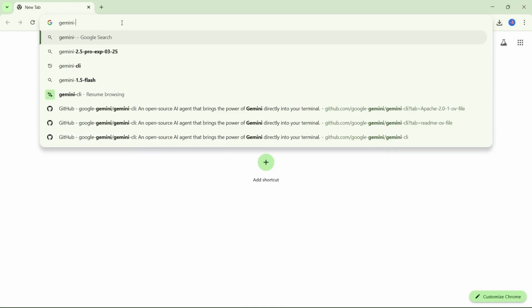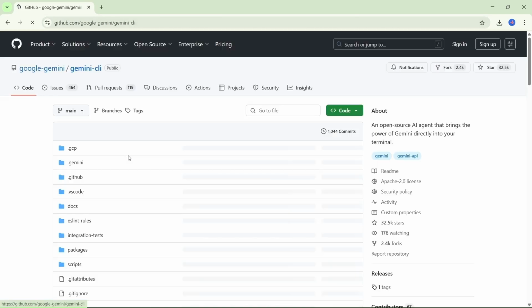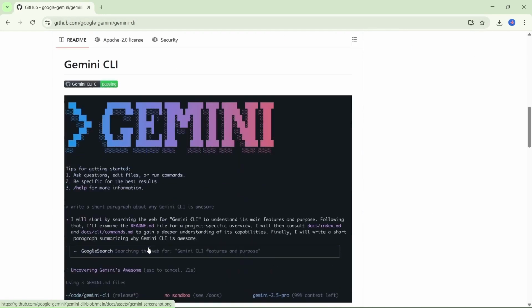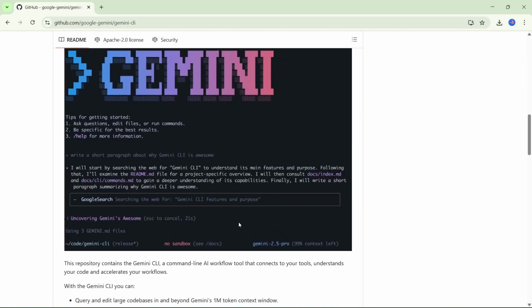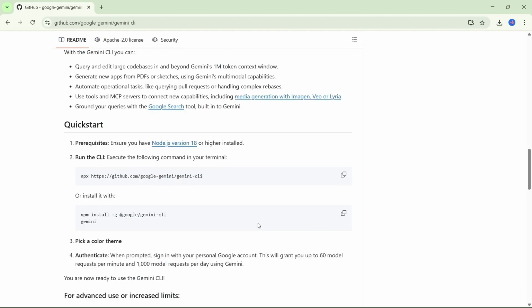Open Chrome and search for Gemini CLI. Then open the GitHub link. When you go down, you will find the Node.js version 18 hyperlink. Click on that hyperlink.